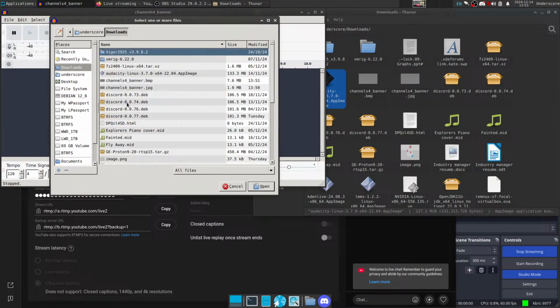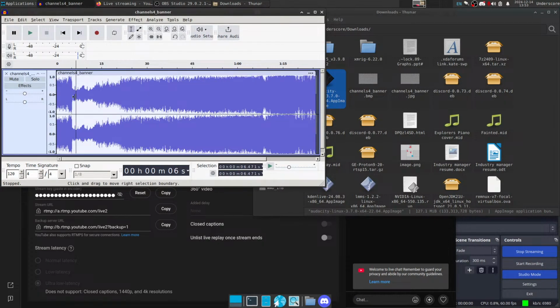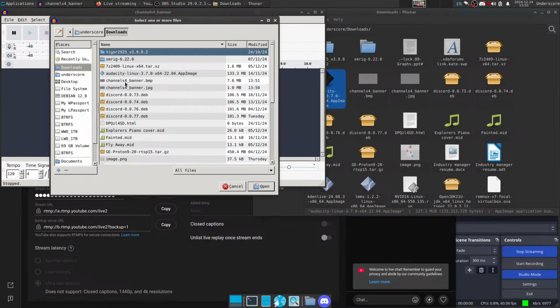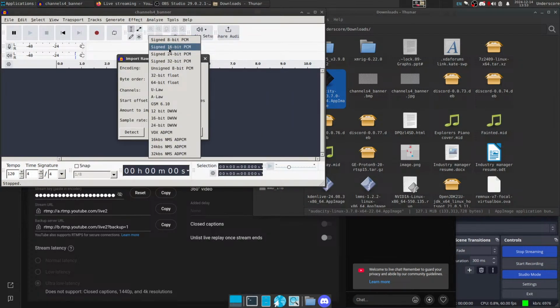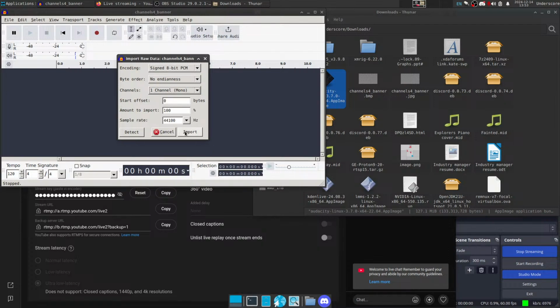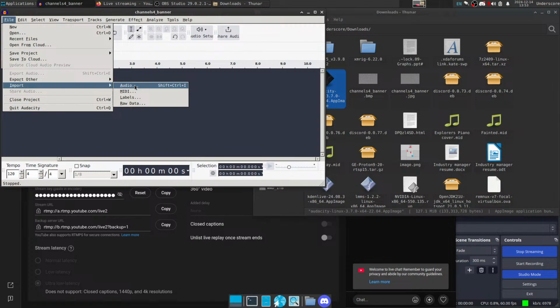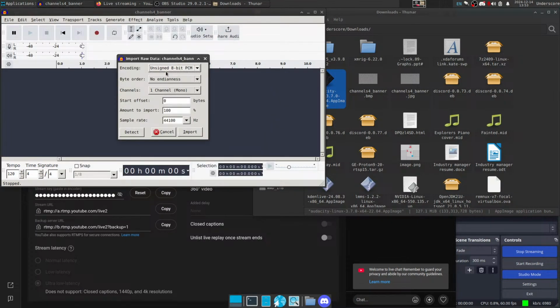Okay, maybe try again, but this time we will try 2 channel. Now this is double time, so maybe it's not 2 channel, but this is like, what is it? Signed bit? No. So the unsigned is correct. Maybe 48K.